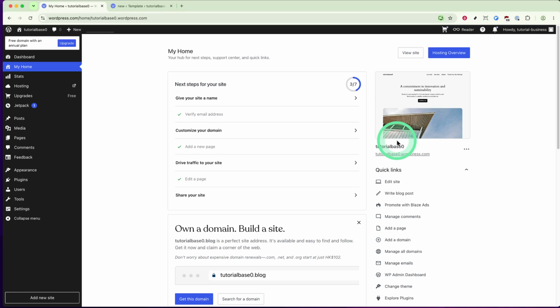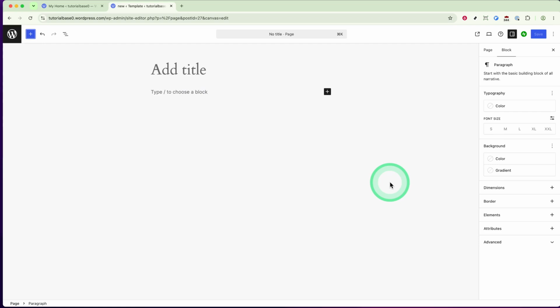This is the central hub for managing all aspects of your WordPress website. From here, look at the right-hand panel and find the section labeled Quick Links. Within this section, there's an option called Edit Site. Go ahead and click on that. Now you're in the WordPress editor interface where you can make changes to your website's content and layout.